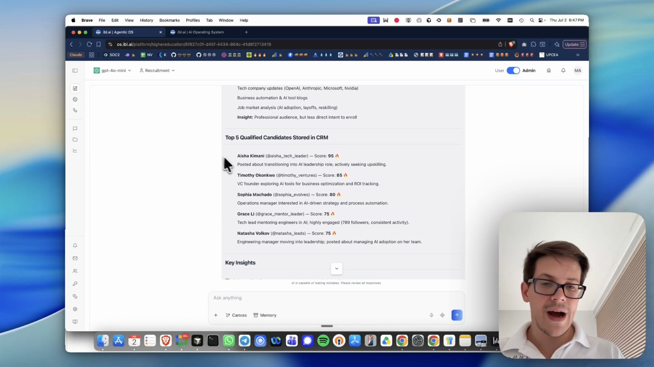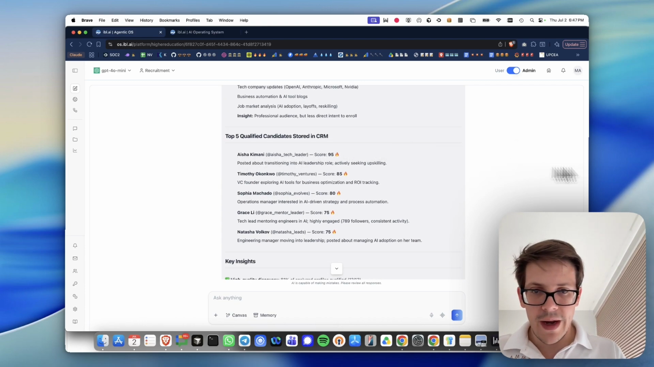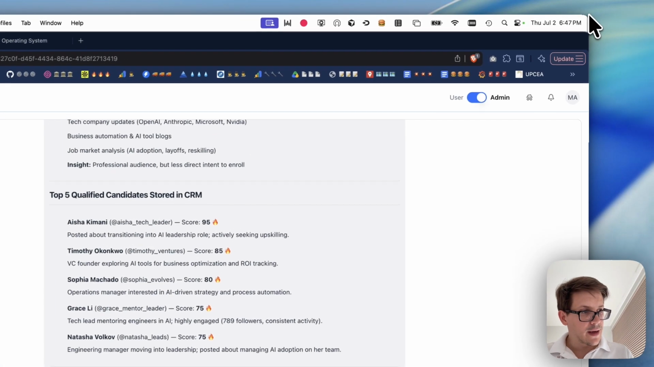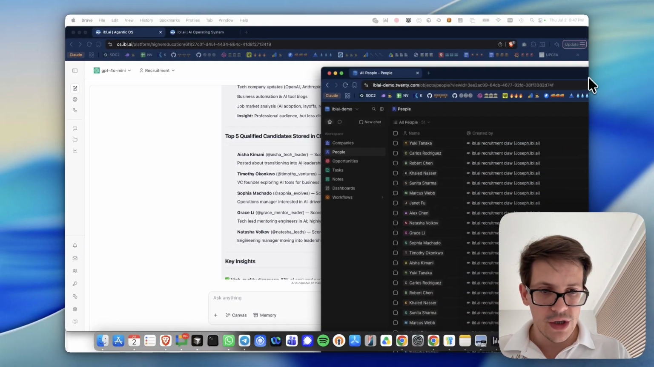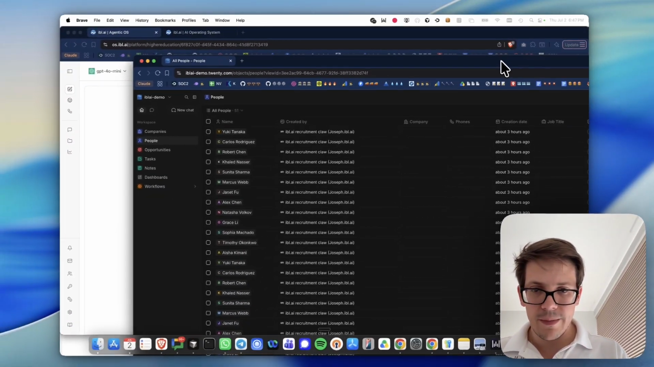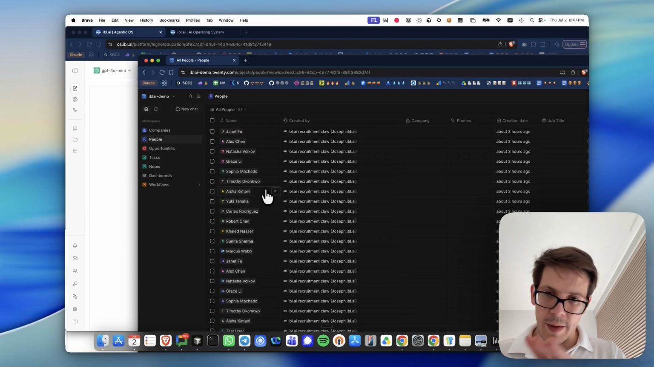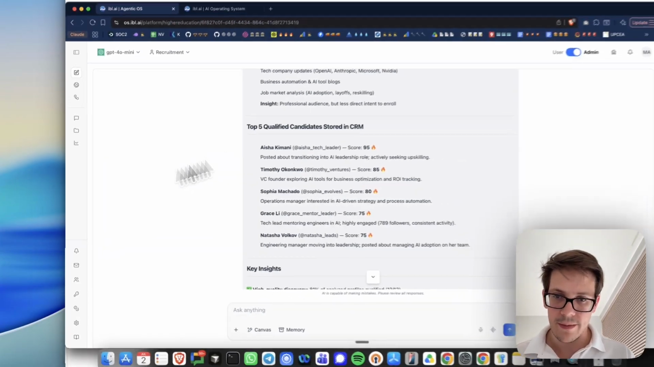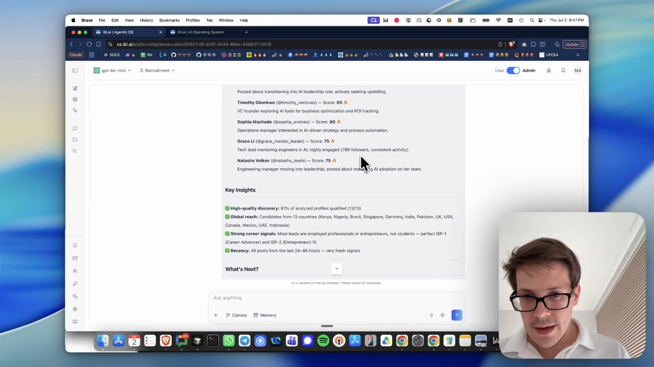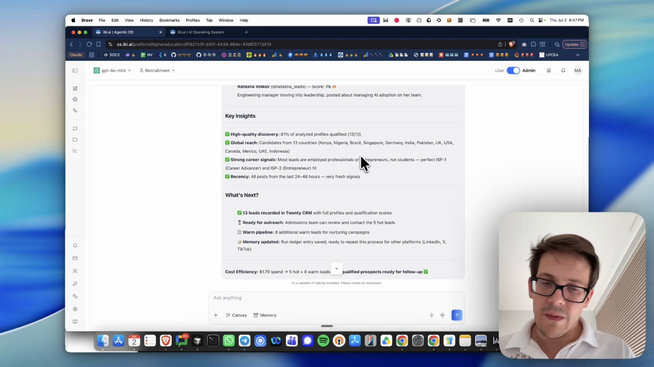Now these are people who are posting publicly about transitioning into AI leadership roles and actively seeking upskilling. I have my CRM, so I can see that there's indeed a match of people that have been pointed to. They are now saved in the CRM, so now I can continue my CRM work with them. That's great. Then I continue: key insights and so on. All right, cool. So this is basically the usage.